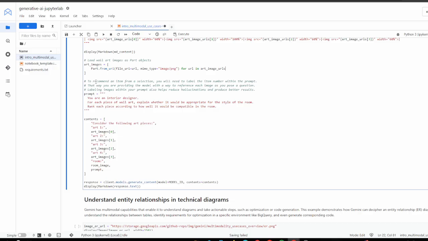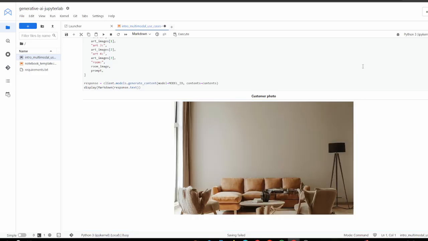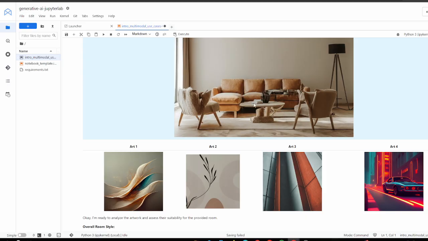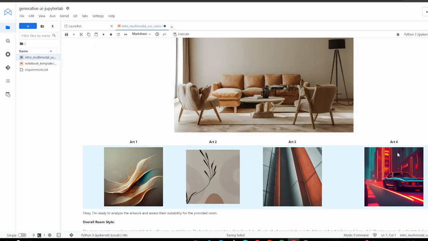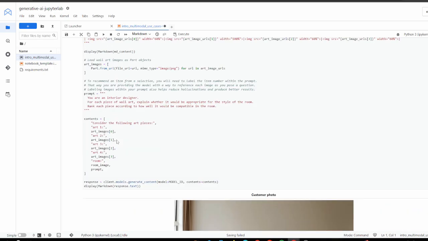Okay. Now we are going to do this prompt. Here, as an interior designer, for each piece of wall art, explain whether it would be appropriate for the style of the room. Rank each piece according to how well it would be compatible in the room, and passing all the contents. Let's see what response it gives. So this is the customer photo. Customer has passed this photo of the room. These are the 4 art photos, and we have asked which art would look good.